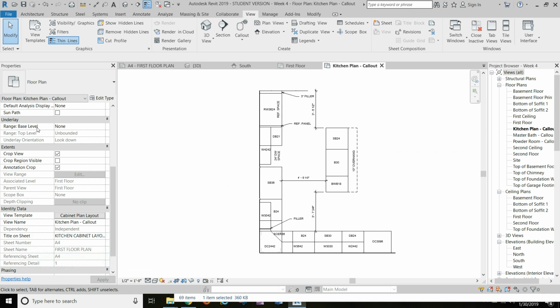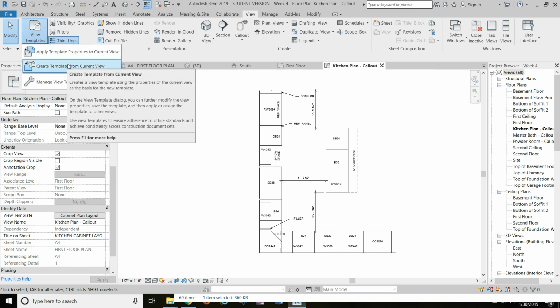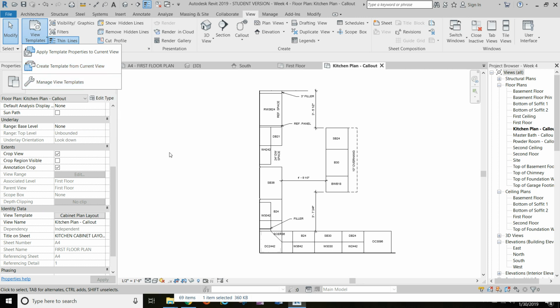Then, once you've made all those settings over here in the properties, go to View Templates, create template from current view, and then give it a name, Cabinet Plan Layout, or Kitchen Cabinet Plan Layout, something like that, so that you know what the view template is, because we're going to reuse it again. Then in your view, you'll assign it there. I renamed this to Kitchen Cabinet Layout because when I put it on a drawing sheet, I want it to have a name representing what it actually is.